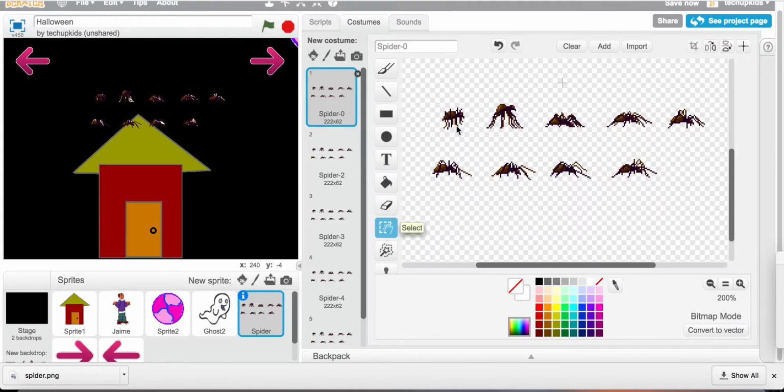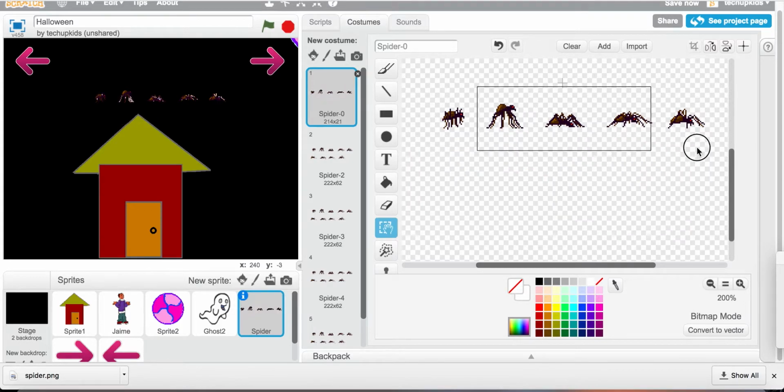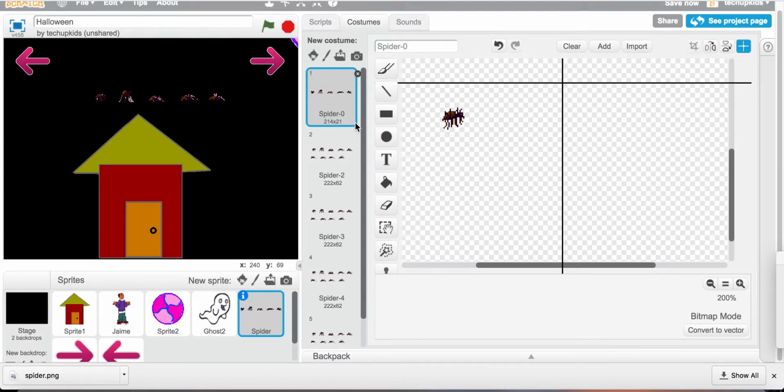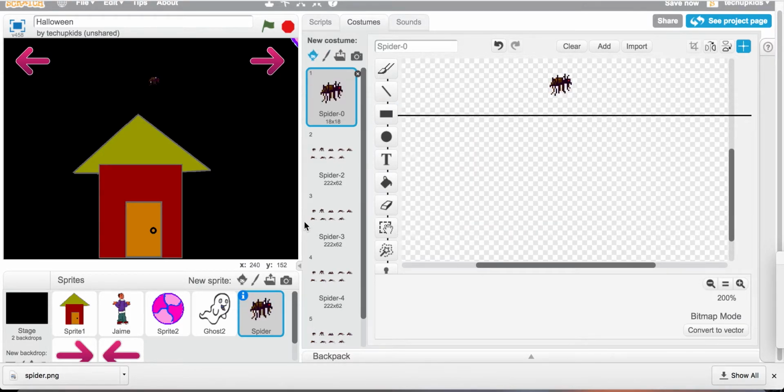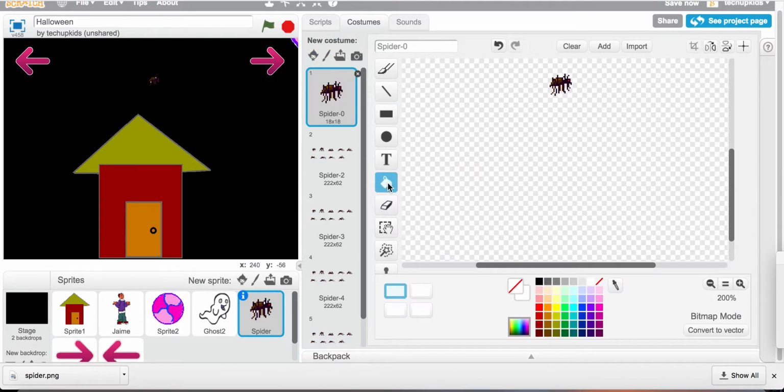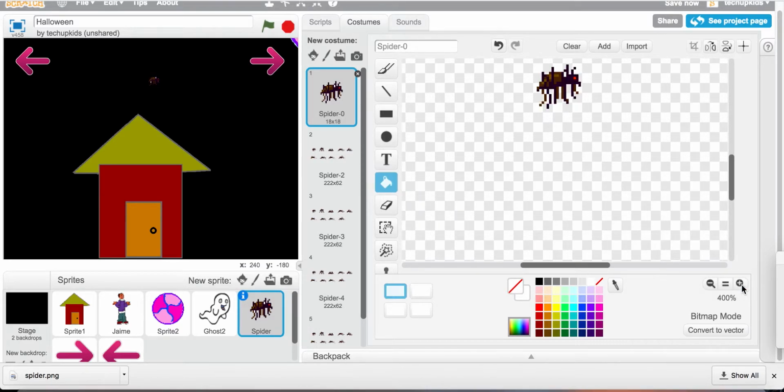So make a window around it, whatever you don't need. Delete and delete and center the first one. Okay. Now I go to the paint bucket tool. Make it big.